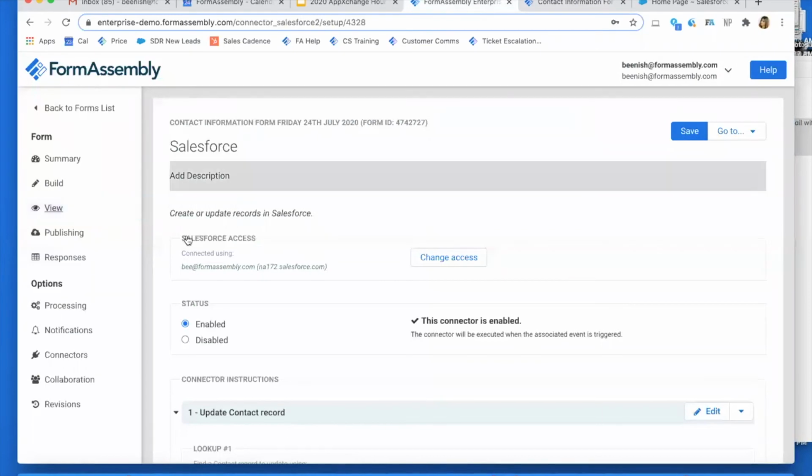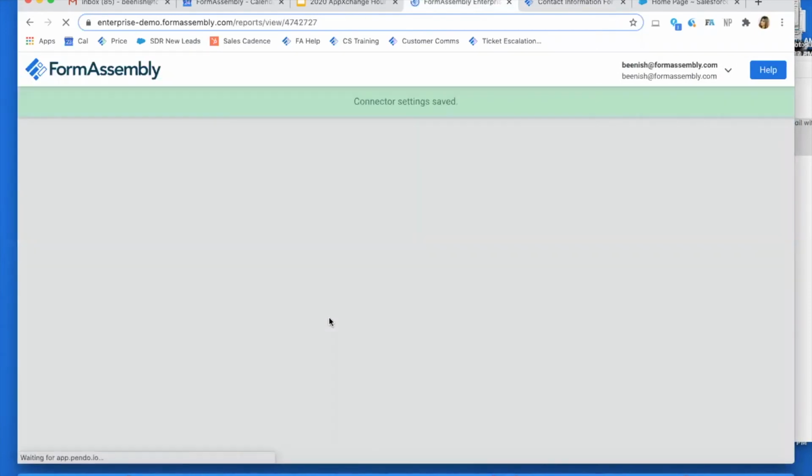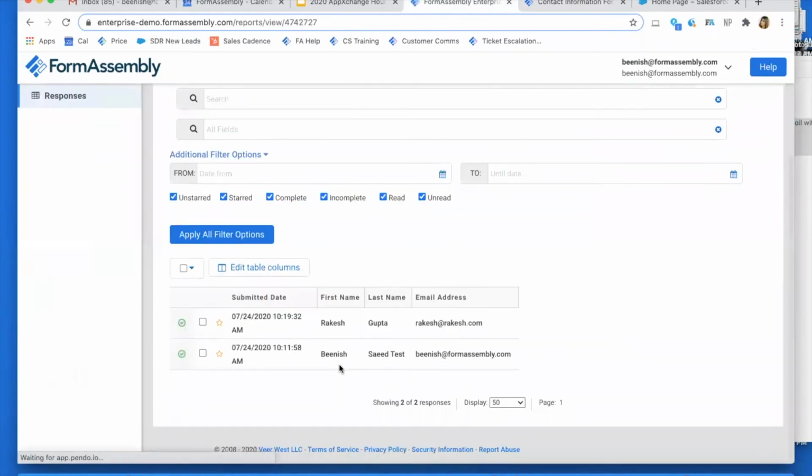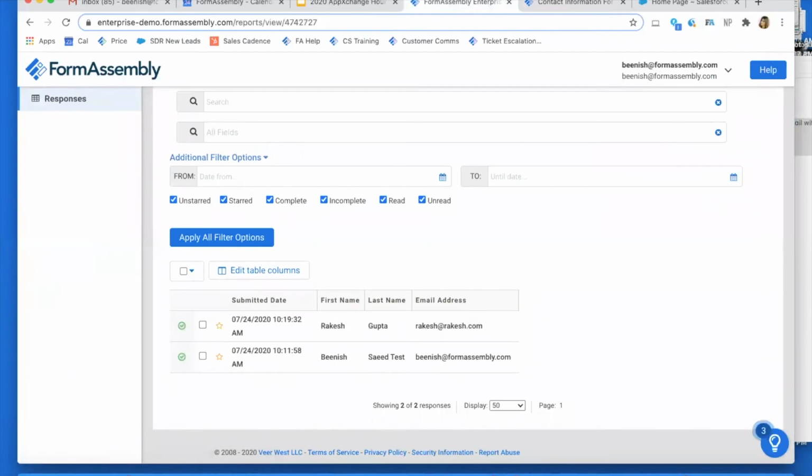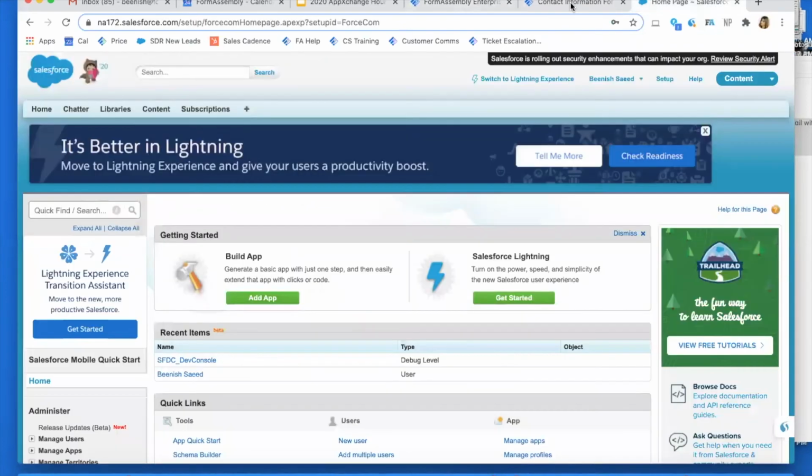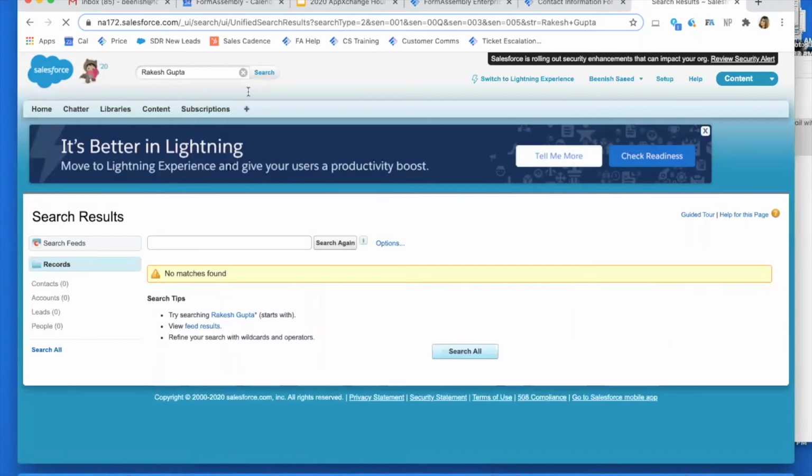Okay, so on my end, I should have, yep, I have Rakesh's response here. Now I'm just going to quickly go into Salesforce, and I'm going to search for Rakesh, just to see if the data was pushed into Salesforce or not. This usually takes about a minute or two to load. So I'm just going to go into my contacts in Salesforce. It's easier to find things over there sometimes.